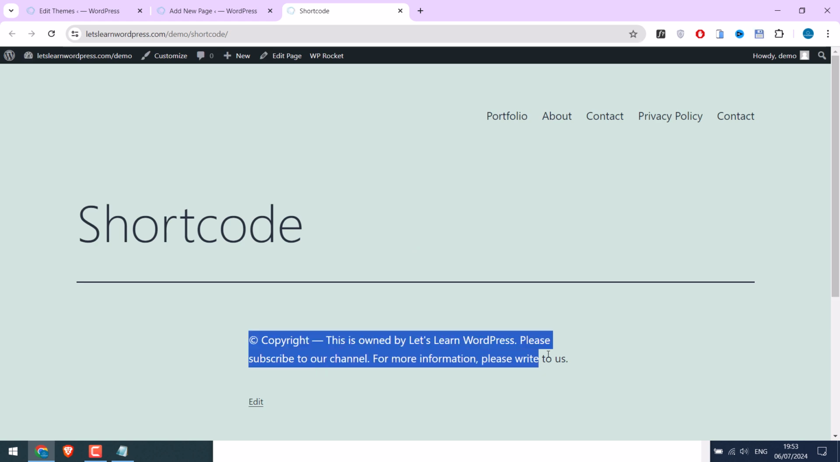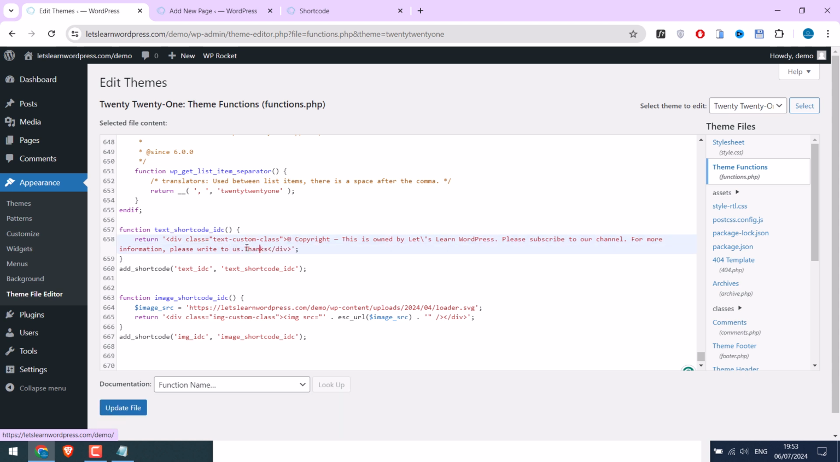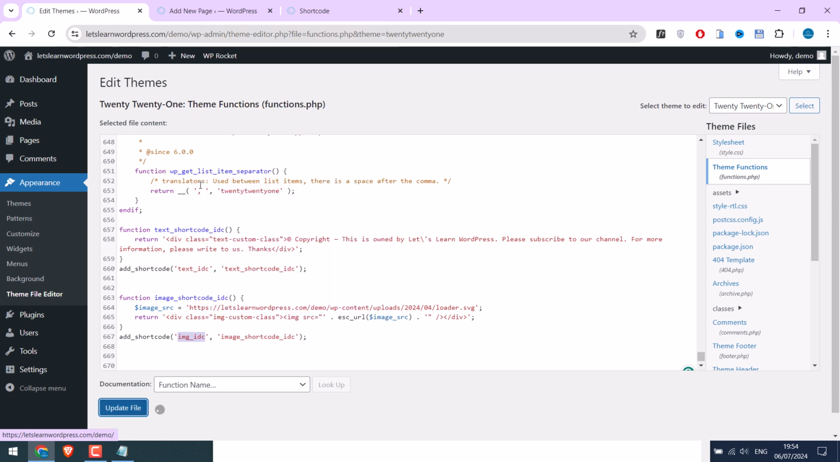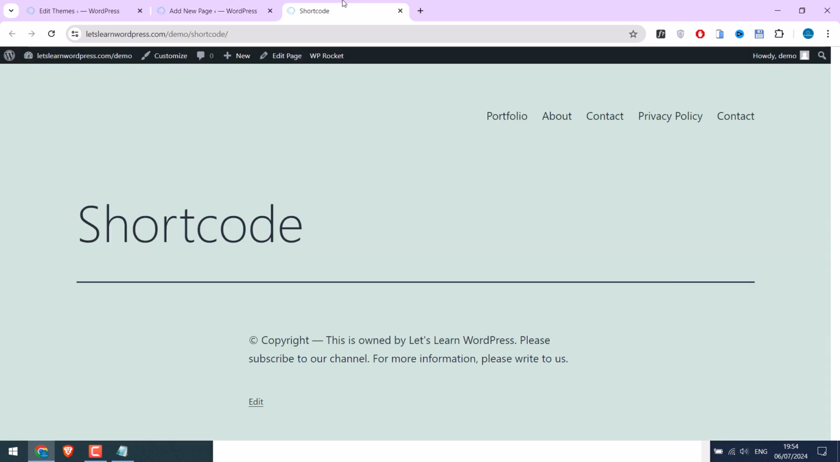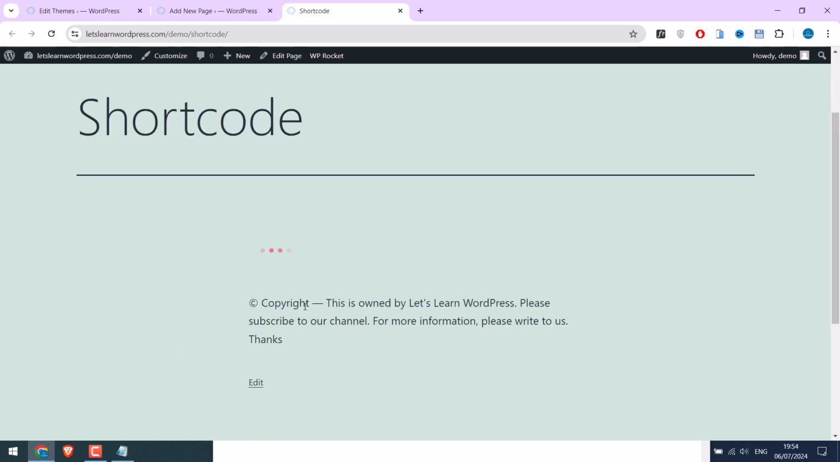So here is the text. You can modify the text as you want for your website. Likewise, for the image, copy this. And paste it here. And update. If I refresh this. So here is the image and text. You can also add the CSS to customize it.